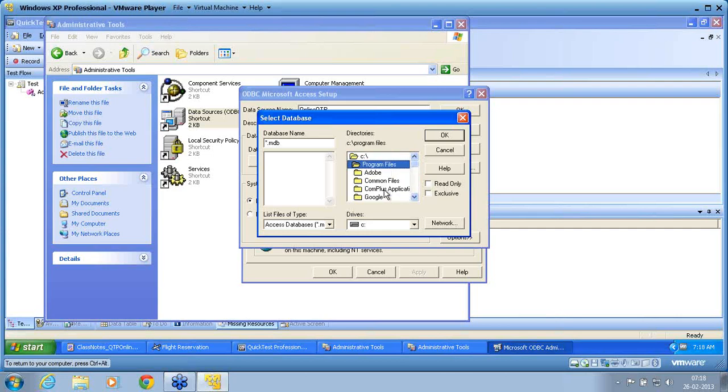This is where I have my database. Program files, HP, then Quick Test Professional. Under Quick Test Professional, I have samples. Under samples, I have flight. Under flight, I have app. Under app, you can see on the left-hand side flight32.mdb. Choose that database. This is the database now. Having chosen the database, I click OK.